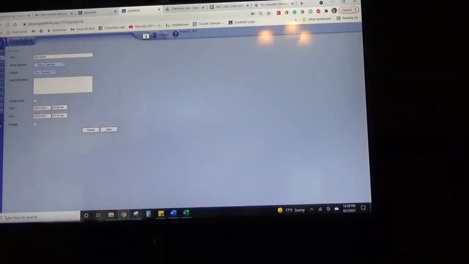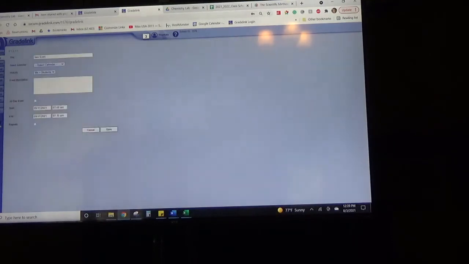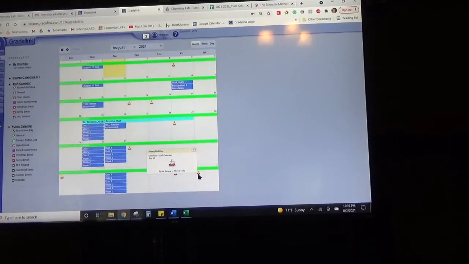Another great feature, it's got birthdays. It's got student and staff birthdays. So you can click on a birthday cake, and I don't know why that's not working. Let's see. There you go. So we can see whose birthday it is that day. And everything's color coded. You can see the coding on the side for different things.